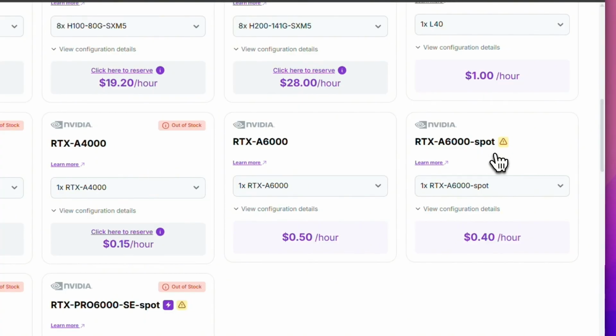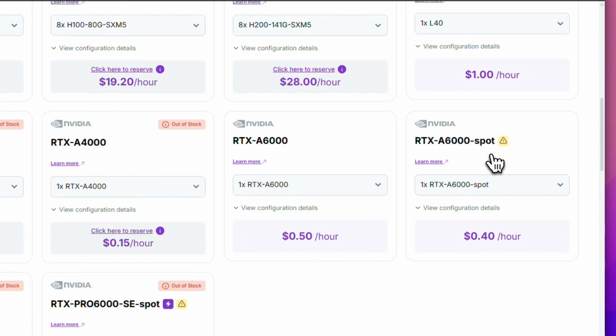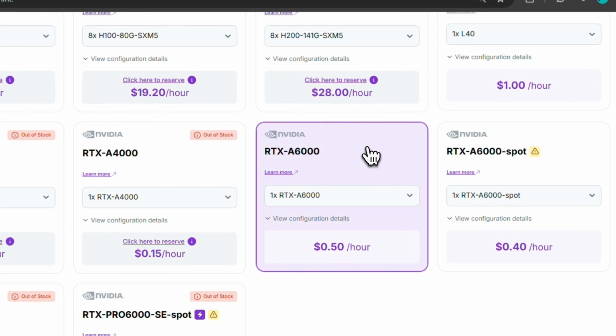You can also choose spot instances for different GPUs. They offer significant cost savings and are perfect for testing, development, and short-term AI workloads. Since spot instances do not support snapshotting or hibernation, they are best suited for temporary tasks. Let's go ahead and select the A6000 GPU.